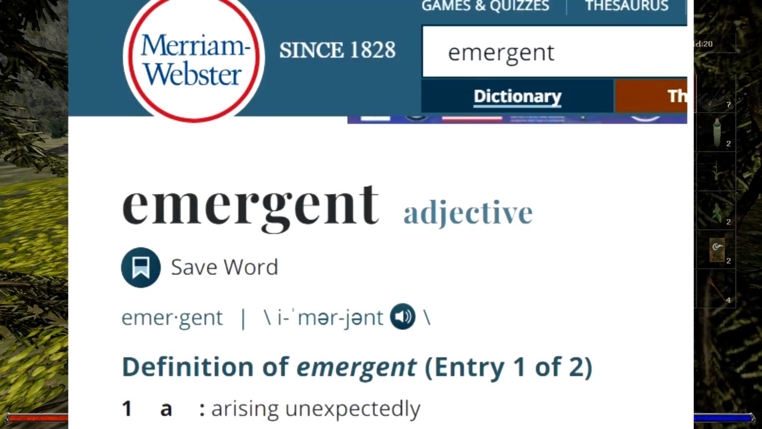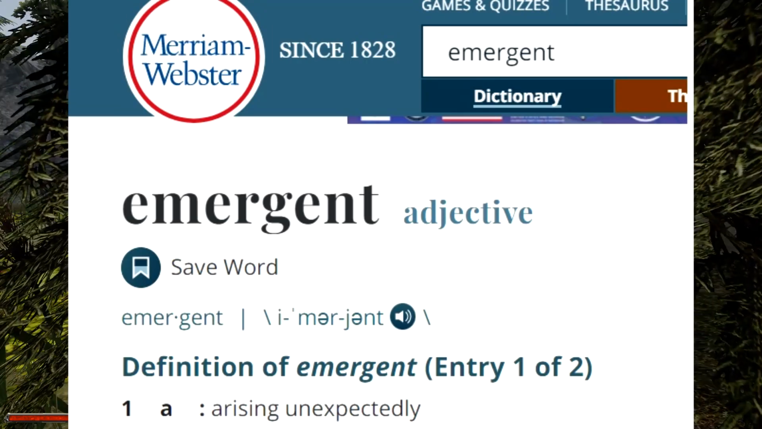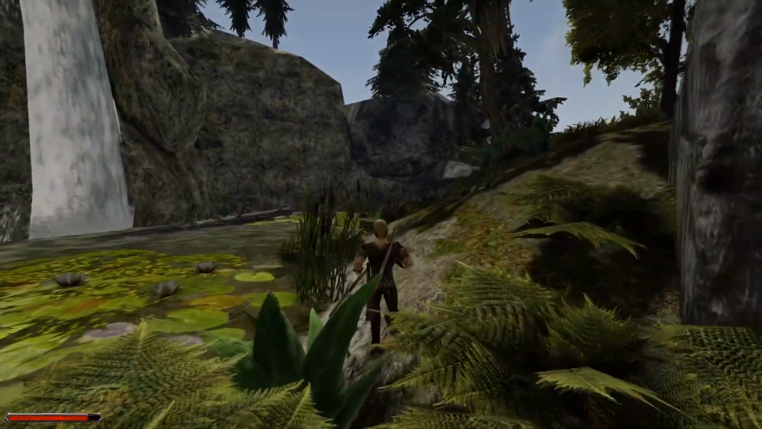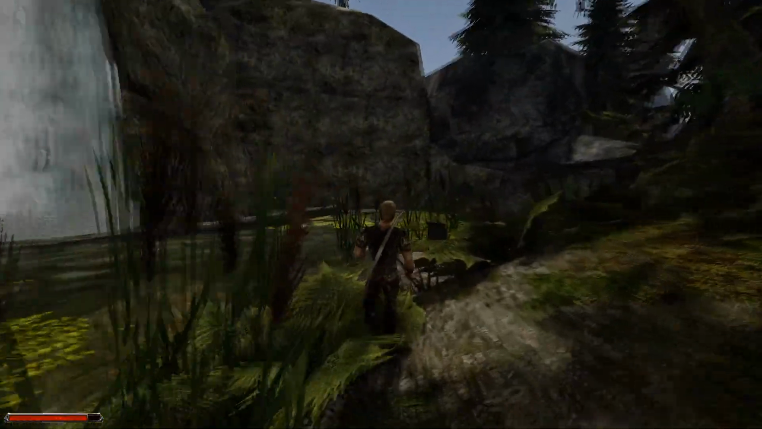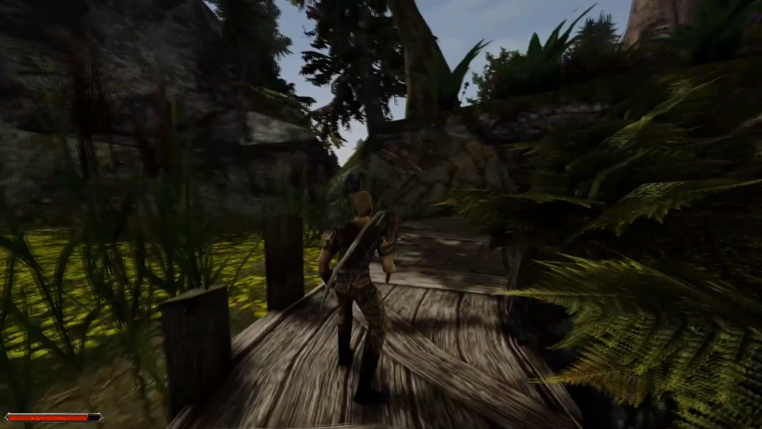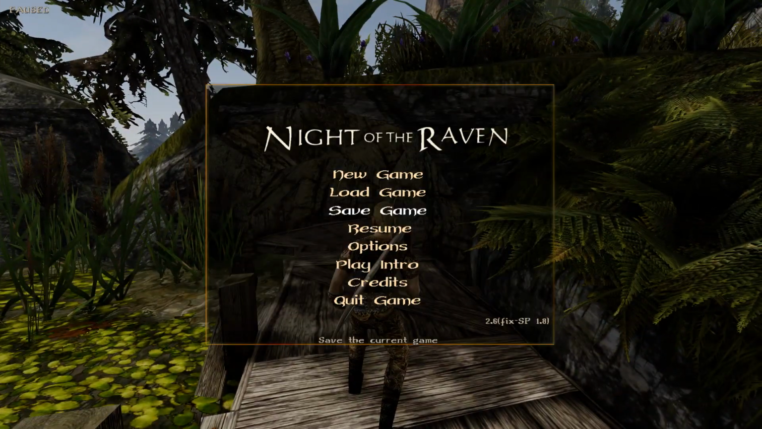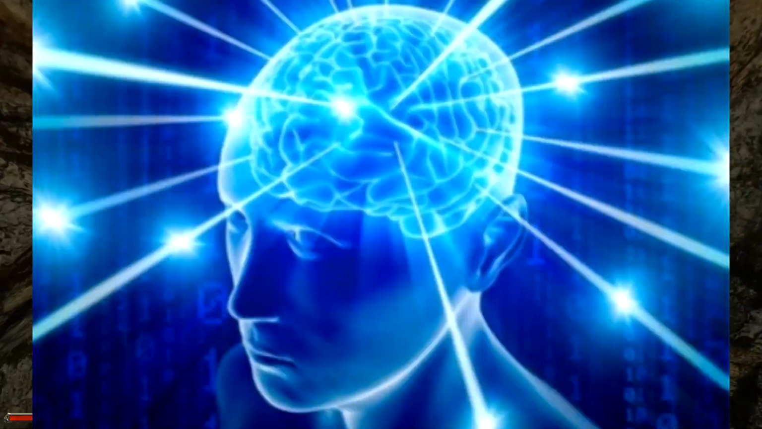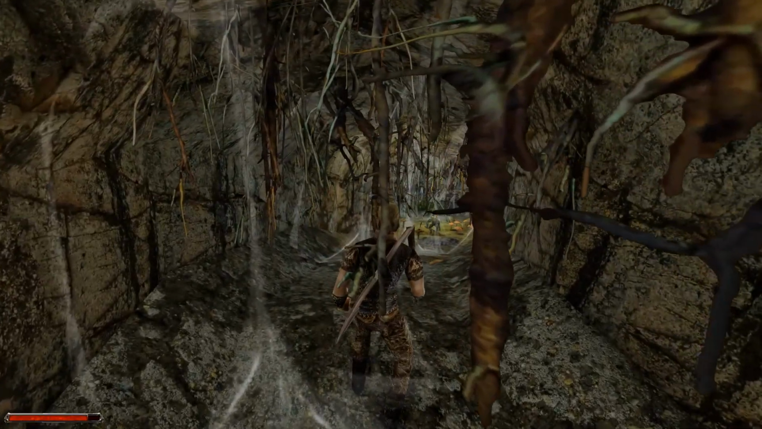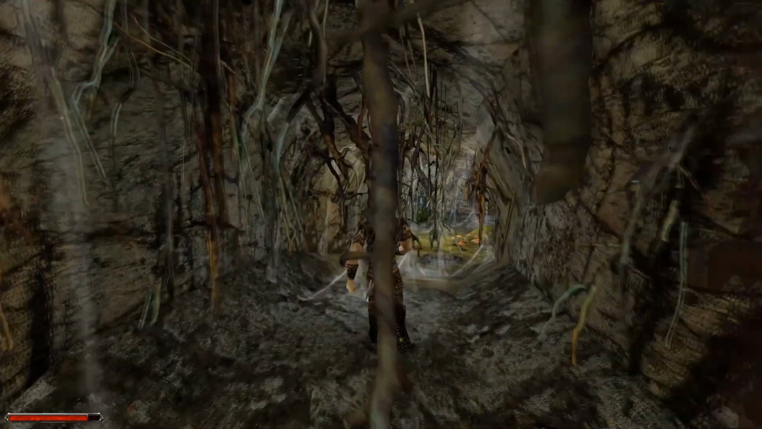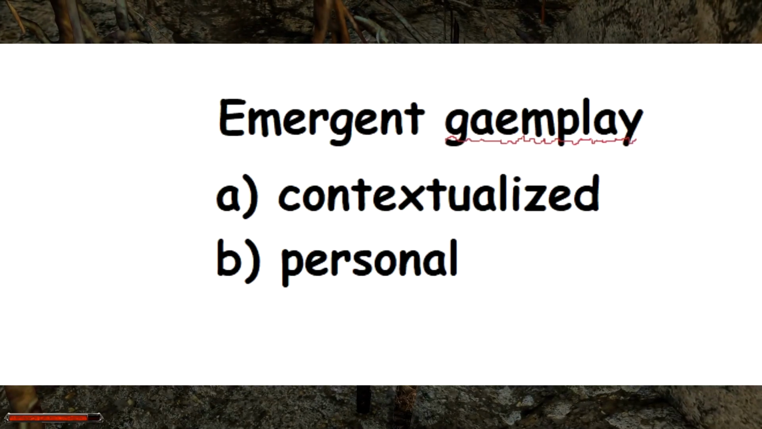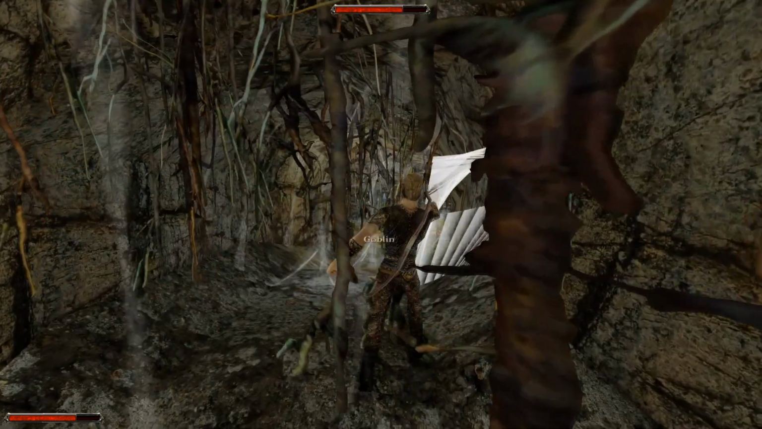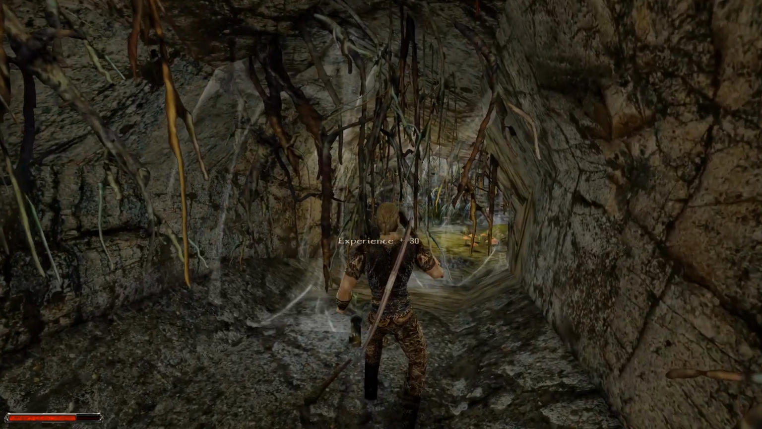The definition of the word emergent is something that arises unexpectedly. That's not much, but I think it's safe to assume that emergent gameplay is a gameplay that also arises unexpectedly, at least for the player. But on the first playthrough, any gameplay is kind of unexpected, but that doesn't mean that everything is emergent gameplay. What is really important here is that emergent gameplay is A, heavily contextualized, and B, kind of personal for the player. Let's start by discussing the context first.